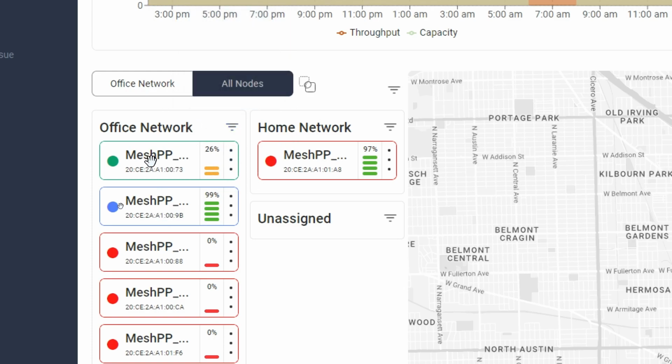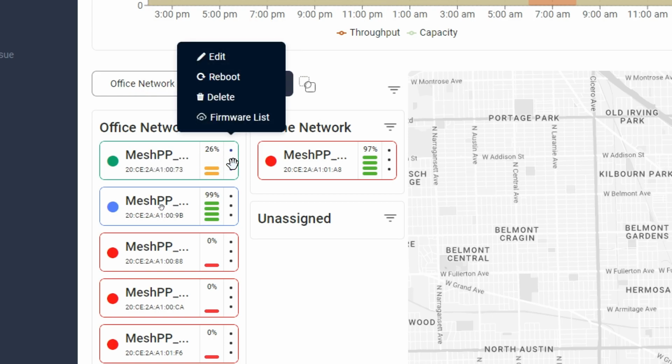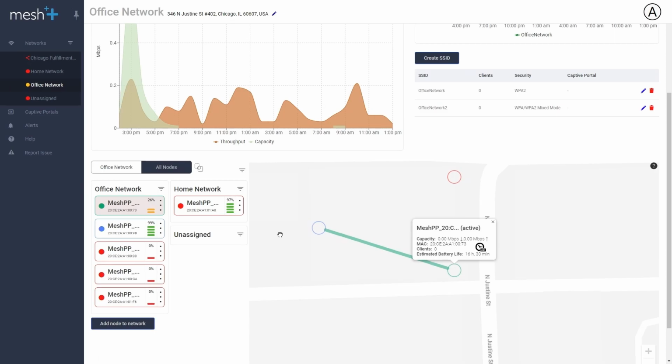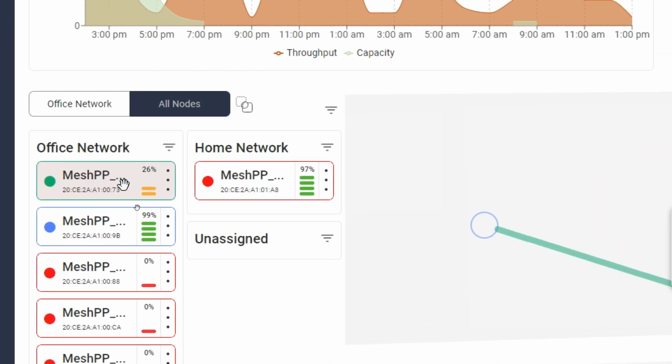There is individual data for each device as well, including bandwidth capacity and number of users connected to it. A very important attribute to consider is the node's battery level. Its status only updates when a node is connected to the network as a repeater or gateway.